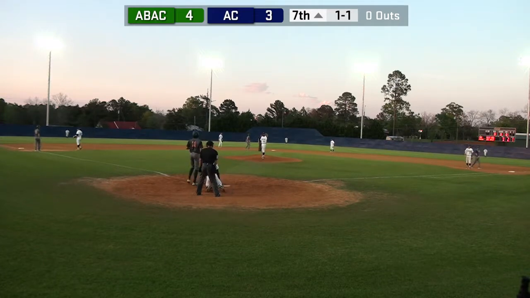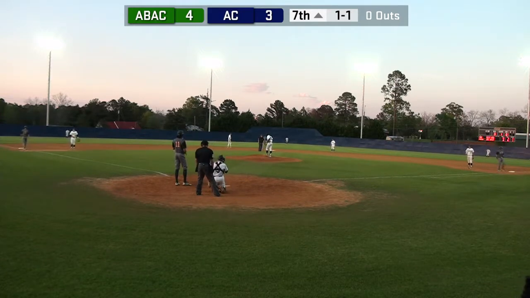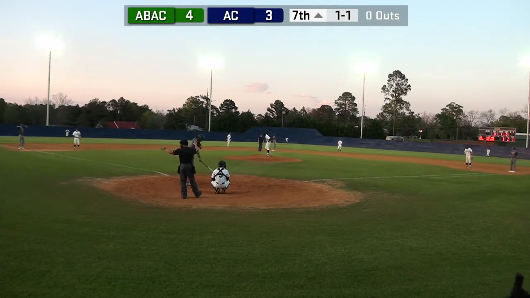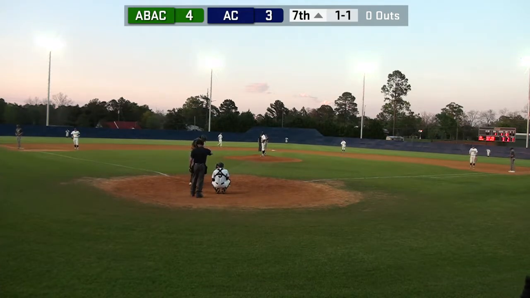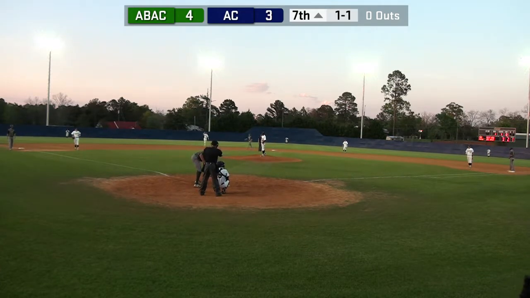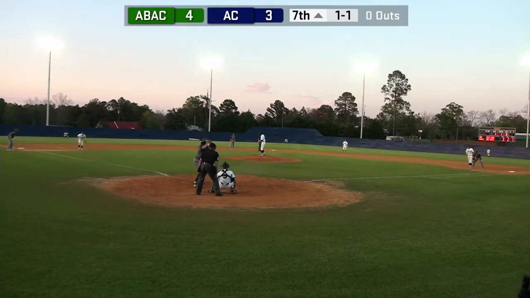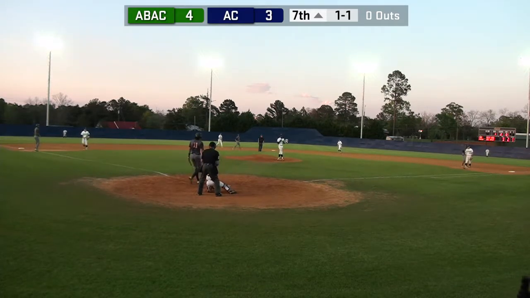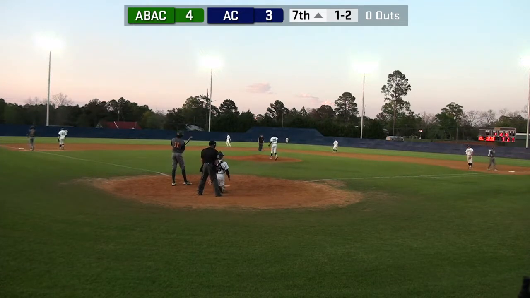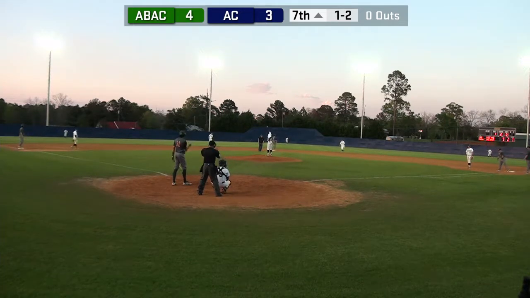Right in there for strike one. I believe the scoreboard is not quite caught up yet. Now it is. 1 ball, 1 strike. Nobody out. Bases full of stallions. The 1-1. Big swing and a miss. Felton going for the downs there.